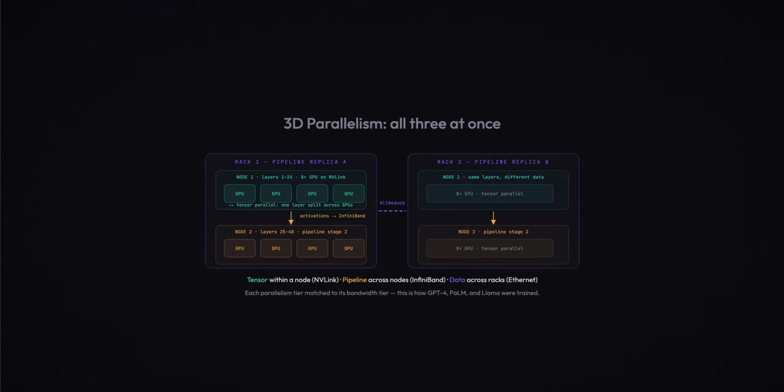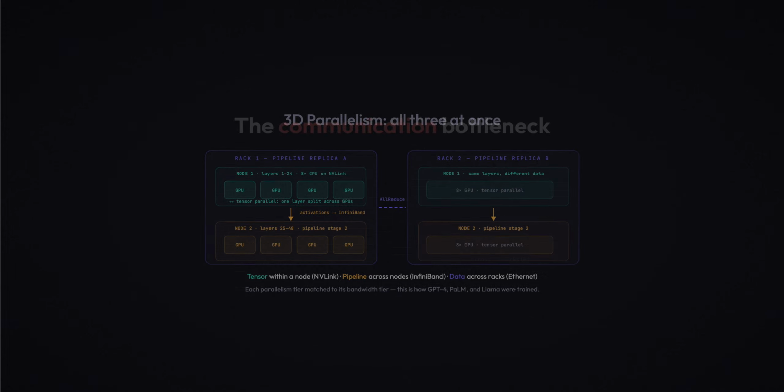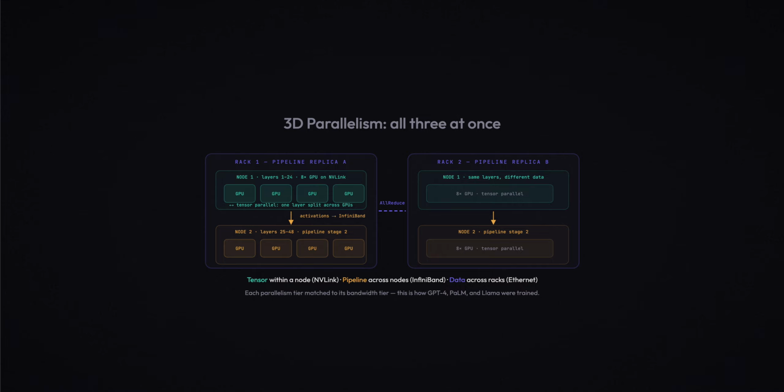Notice the pattern. Each parallelism dimension is matched to the bandwidth of its communication tier. The chattiest traffic rides the fastest links. This is how GPT-4, PaLM, and Llama were trained. Thousands of GPUs, three nested levels of parallelism.